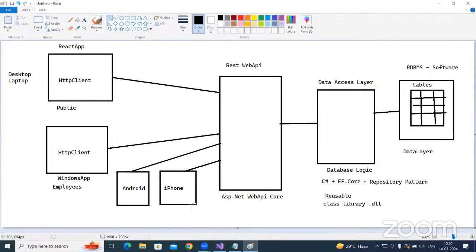Whatever may be the front end, the back end is always Web API, and this Web API uses the same data access layer. This data access layer is created by using EF Core, which is built with the help of the C# language using the repository pattern, and it is made reusable by using a DLL, a class library. So this is the final structure of a .NET full stack application.